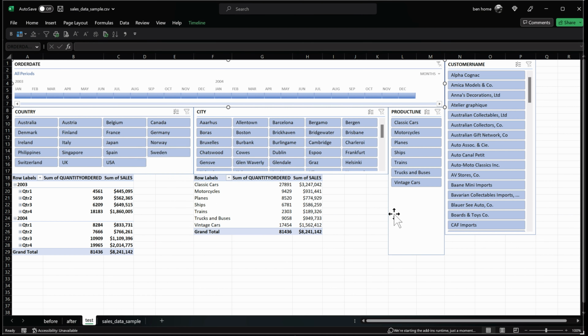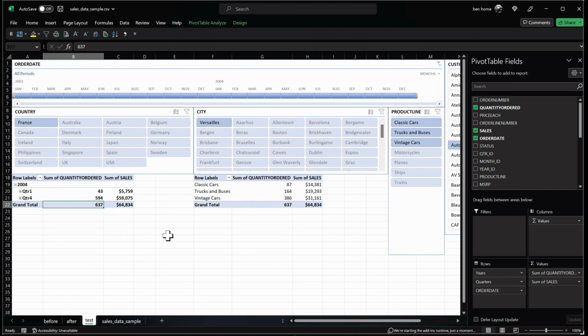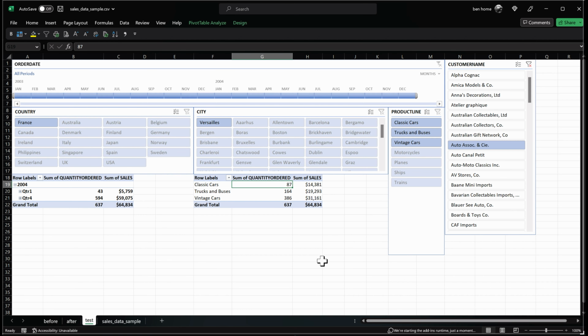So I can cancel. Now I need to test that if the user gets this test spreadsheet, they can interact with the data. For example, if I want to choose one of these, it's coming up. So I know this customer name has bought some product from three product lines, and he or she or this company is in France and in this city. And the sales for 2004, quarter 1 and quarter 4 is this much, and it's spread across this many quantity orders.